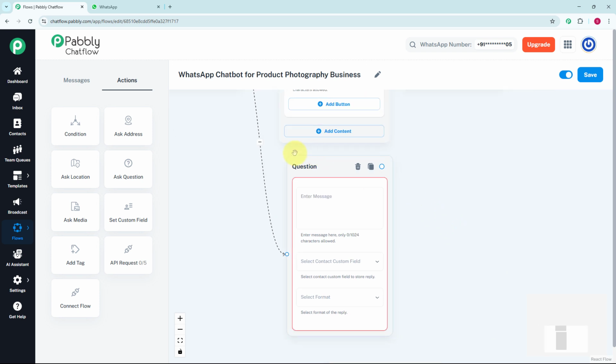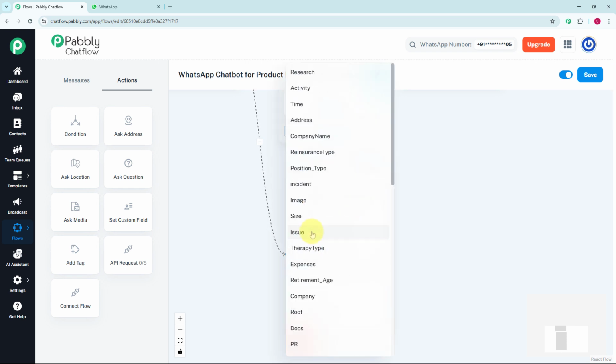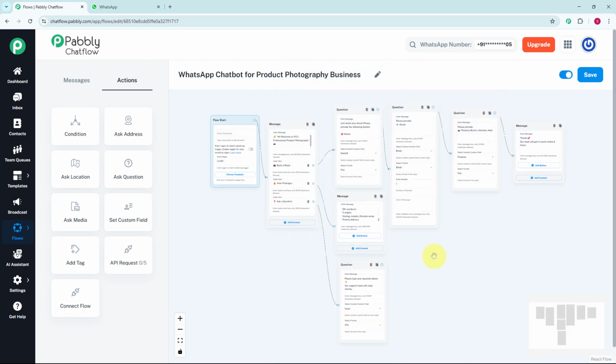Now let's enter a question asking for the issues. Here you can see I have entered this question. Now I am going to select contact custom field as issue here, and the format I am going to select is any. So here you can see we have created a flow for our chatbot. You can also create a flow like this for your business by just using Pabbly Chatflow.